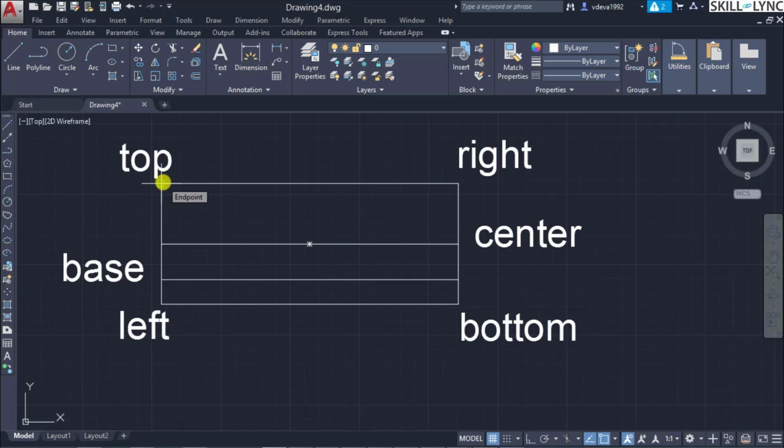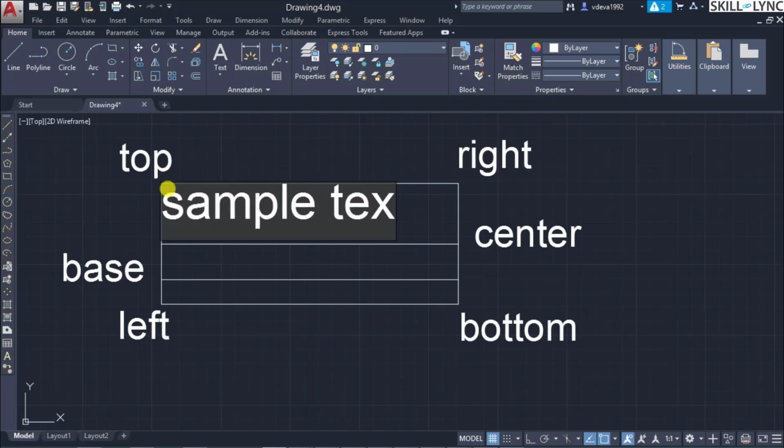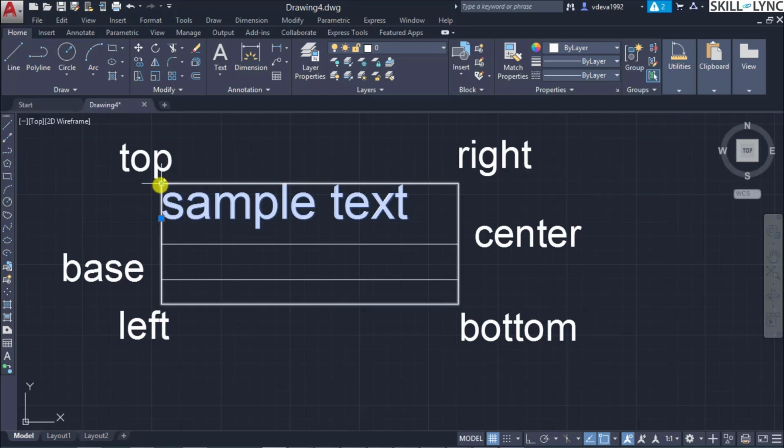So we are specifying the topmost and the left point, and we are specifying the same height as 25 and text rotation is 0 and sample text. See, now you can see that if you click on the object, you can see where it is referred to. This is the top left point of this object text, whereas the height is denoted by this point. So this is your height and this is how your object gets positioned.